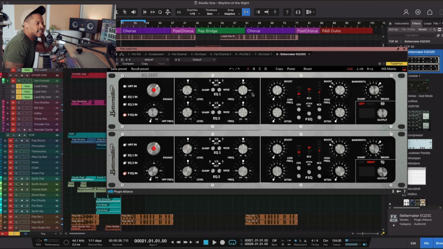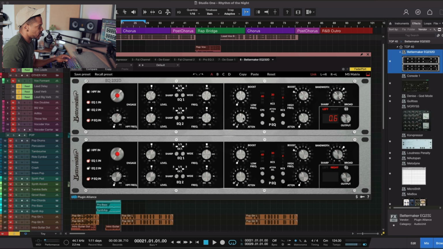You can really dial in that top end, and it doesn't sound too harsh. Smooth, creamy, buttery. I also use it for a low end bump at 60 to get a nice little thud. Bump it up 2 to 3 dB, and it adds a nice roundness to your kicks.